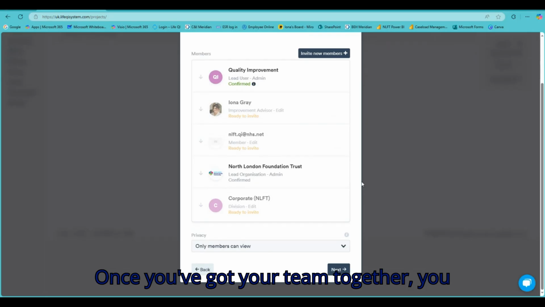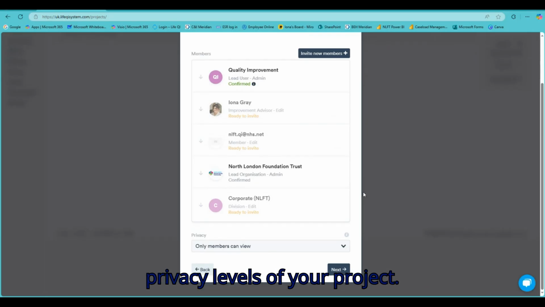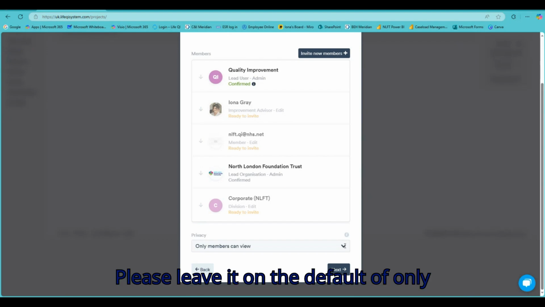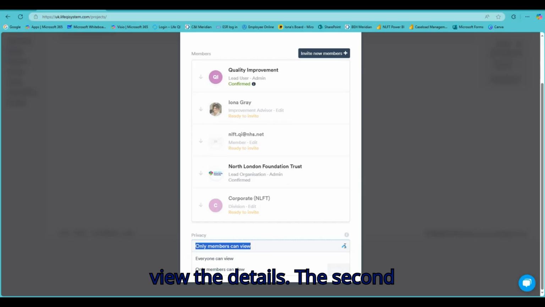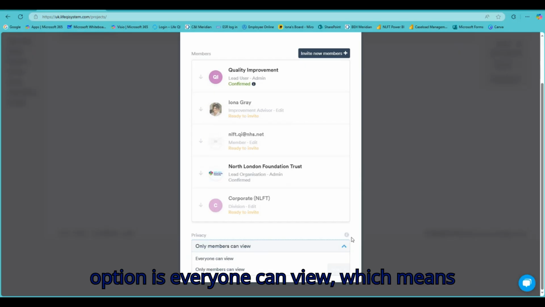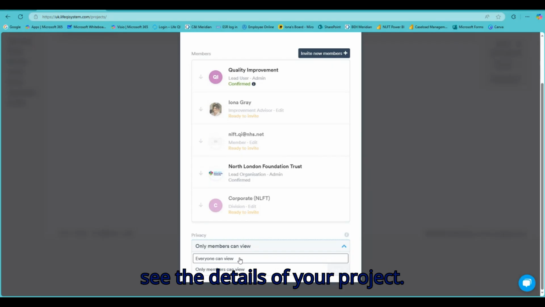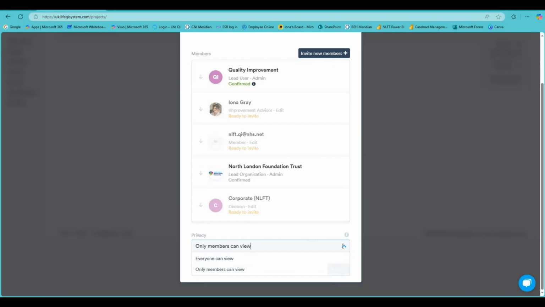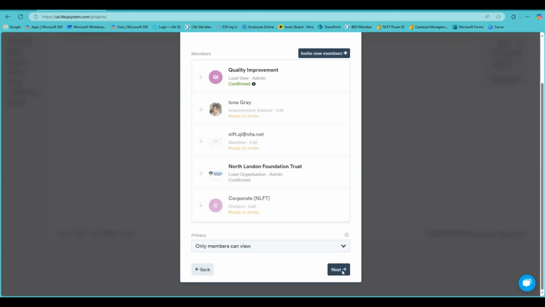Once you've got your team together, you have the opportunity to decide on the privacy levels of your project. Please leave it on the default of only members can view. This means that only members within your project are able to view the details. The second option is everyone can view, which means that everyone within LifeQI is able to see the details of your project. Once you've completed these sections, click on Next.